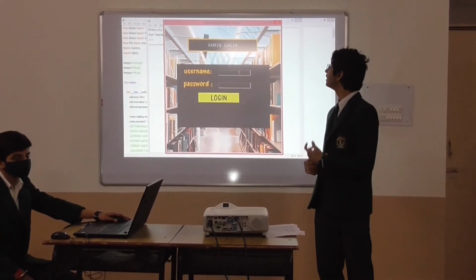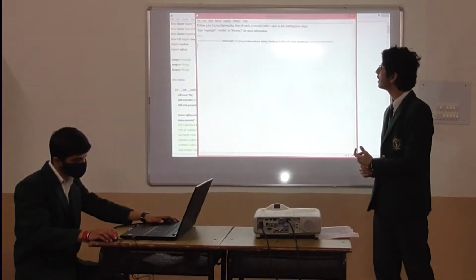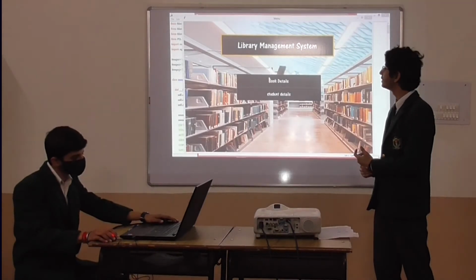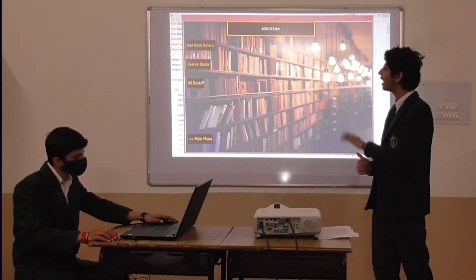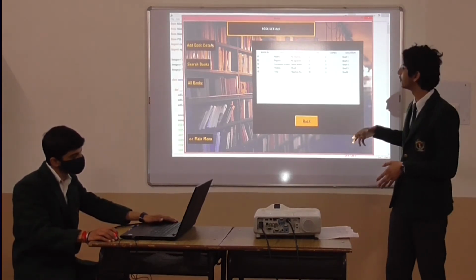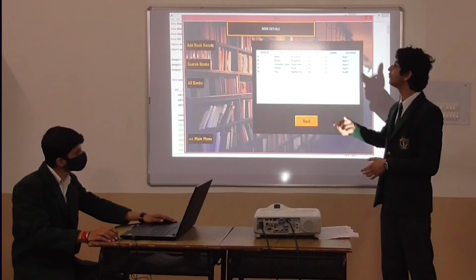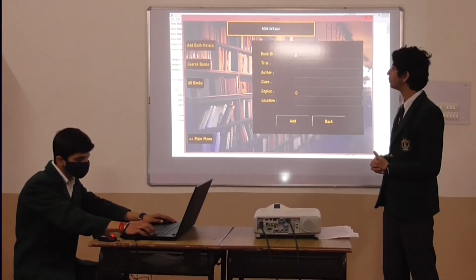So we have made a library management system. We log in, and there's a column for books. If you have to add any book, these are the books that we have added prior to the presentation. If we have to add any books, then we'll click on that column and we'll add a book.